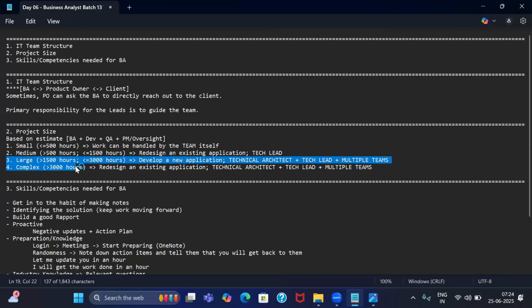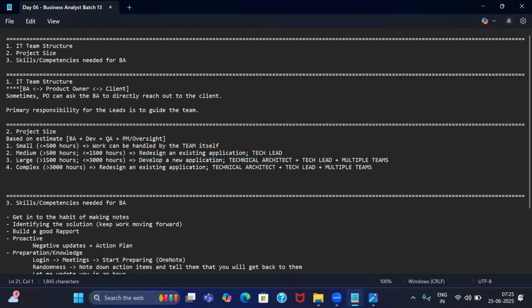Now, how does it help you as a BA? When I'm part of a large or a complex project, I know that I cannot work alone. At some point in time, there has to be coordination between different teams. So what I do is I start asking the product owner certain basic questions. In IT, you can say everything revolves around these basic questions only.